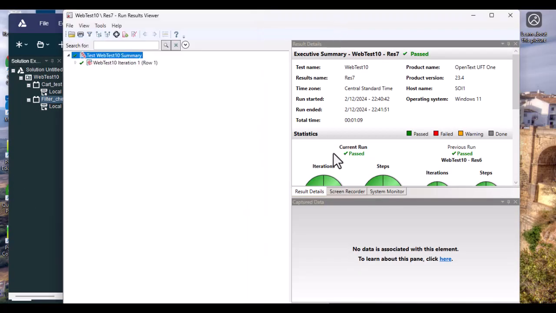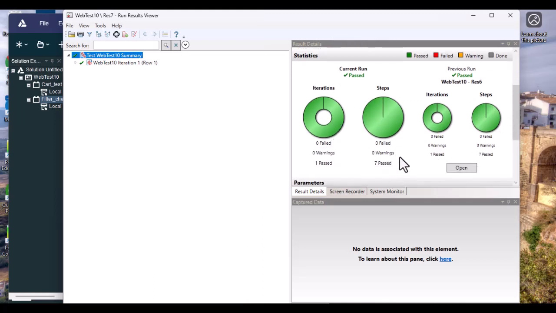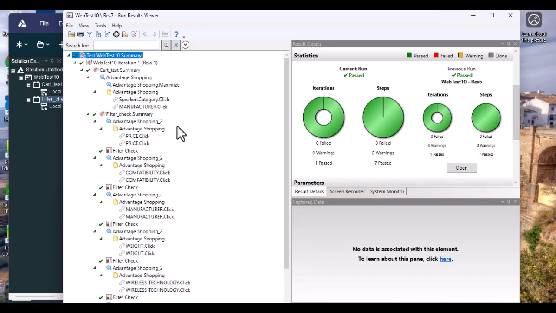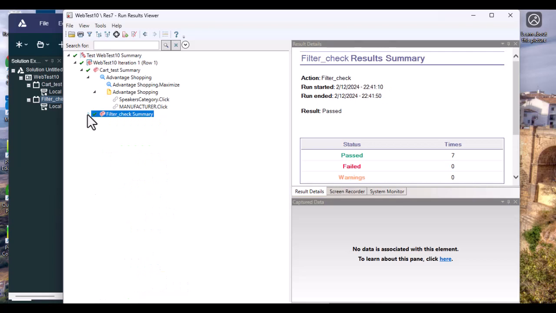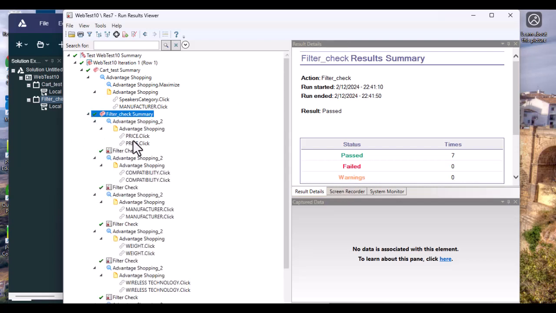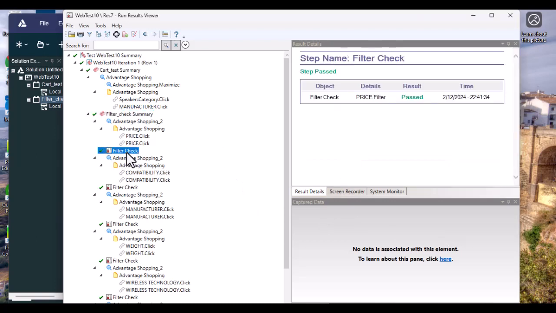So here we are. Again, we have the 7. They all passed. Let's expand all. And we're looking at, once again, if I collapse this, you can see we have the 7 passed. Filter check results. All of this is everything that is being processed inside the filter check action. And so we see the filter check for the first one says price filter.